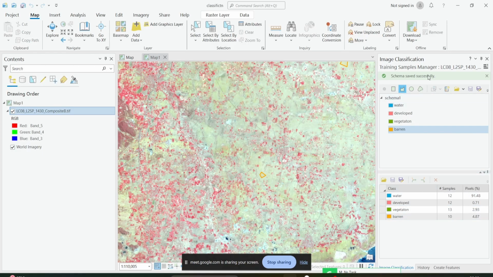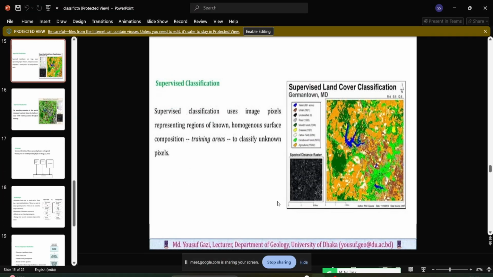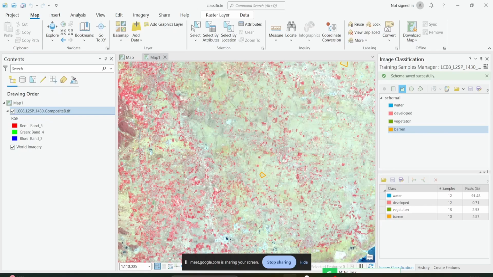Okay, so I have my training schema and the training samples saved separately. So this is called the training sample. We have just created our training sample, which is our schema and our training classes. Both of them together will be our training sample. So what did we say in the PPT again? I think it said training area, right? So we have actually created the training areas. Next we need to actually use this training area to create a classified image.